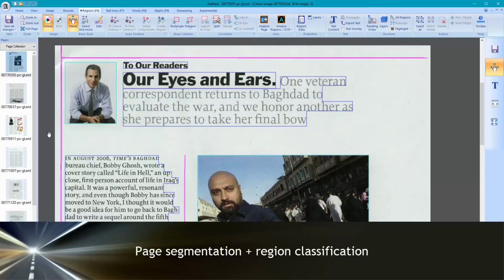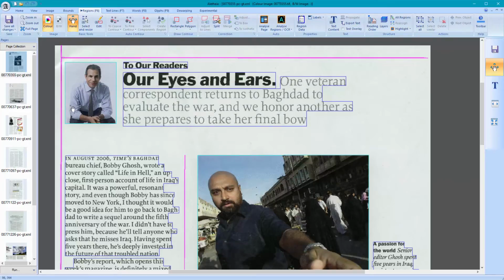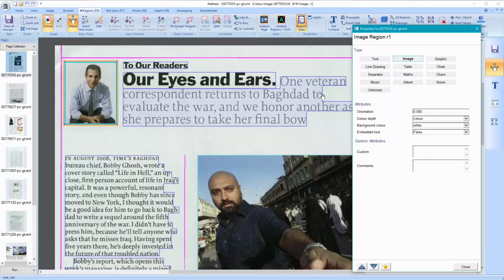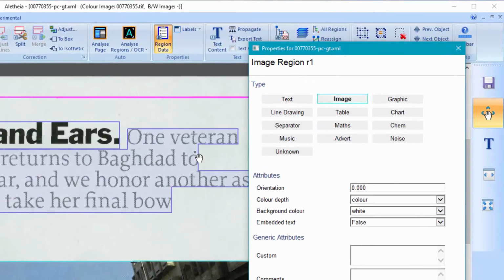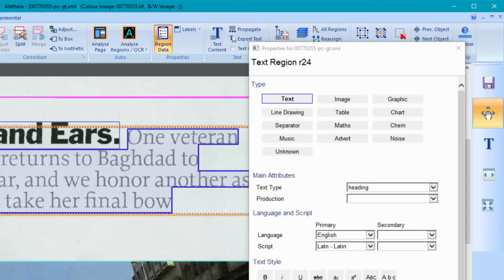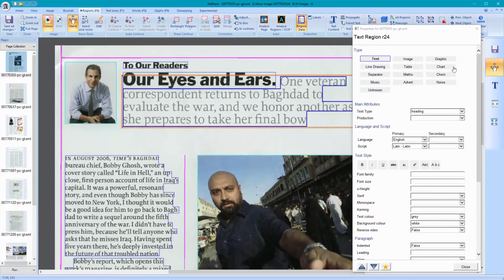You can find a list of possible types on the competition website. The most common ones are text, image, table, chart, graphic, and separator. Most important here is mainly the separation of text from non-text.